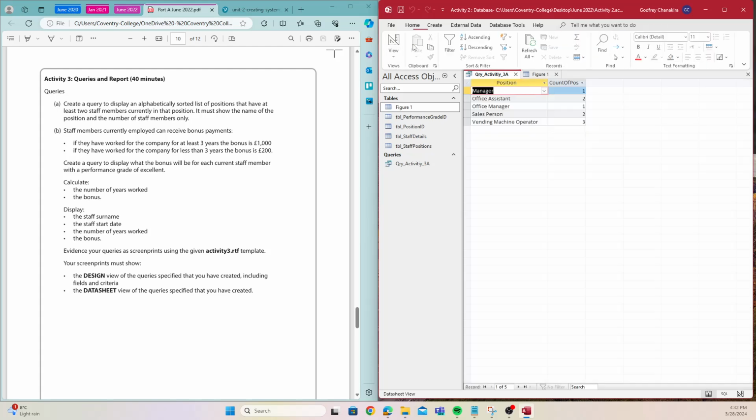Okay, so if we click run, it shows us the position name. So position ID 2, that's vending machine operator. So it's showing us position ID 2 comes up 3 times. So how many job positions have at least 2 staff members employed? How many? Okay, yeah, there's 3. Office assistant, salesperson, and vending machine operator.